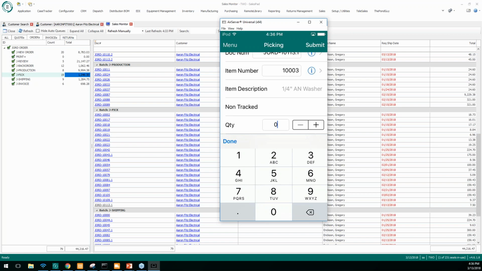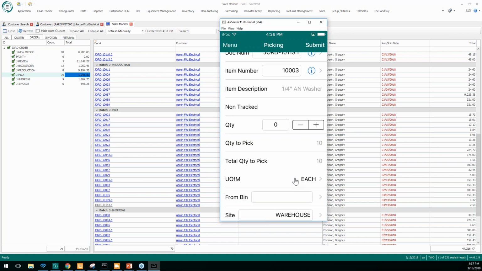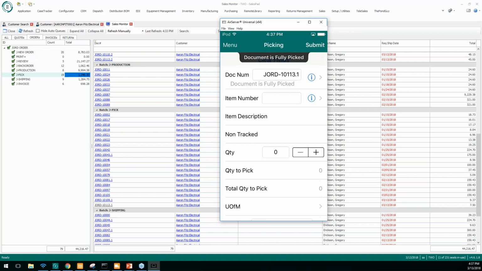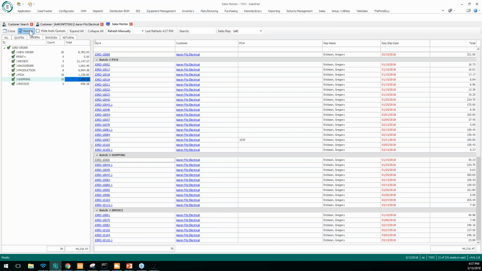And so I'm going to refresh my sales monitor here. And I'm manually refreshing this, but you can have it refresh every 30 seconds. So in almost real time, as this activity is being performed and these documents are progressing, you'll be able to see that. And so you can see that 10113.1 is no longer in the picking queue. It automatically progressed to the shipping queue because I completed the fulfillment activity on my mobile device. So now that that's done, it automatically triggered the move to shipping for me.